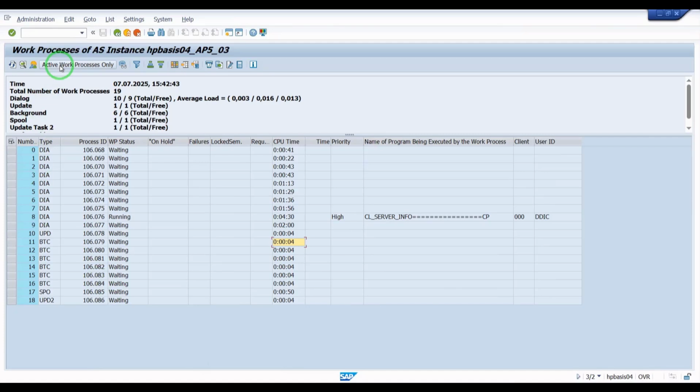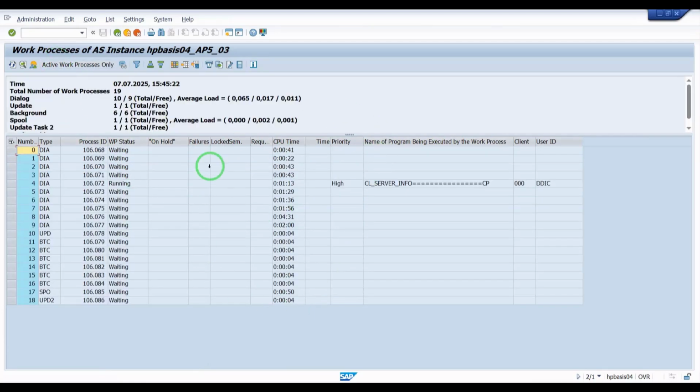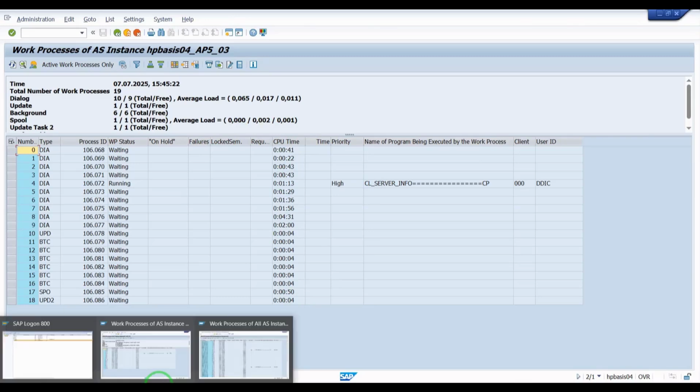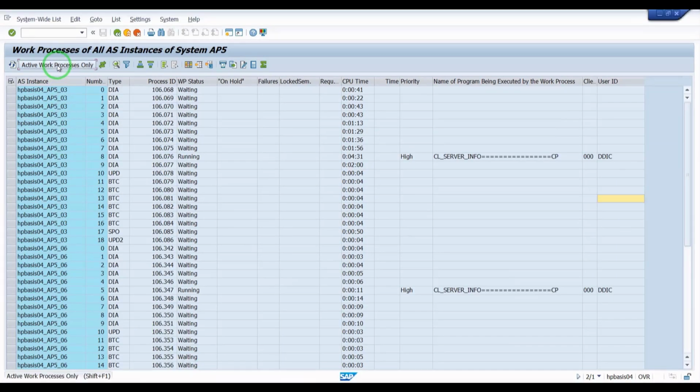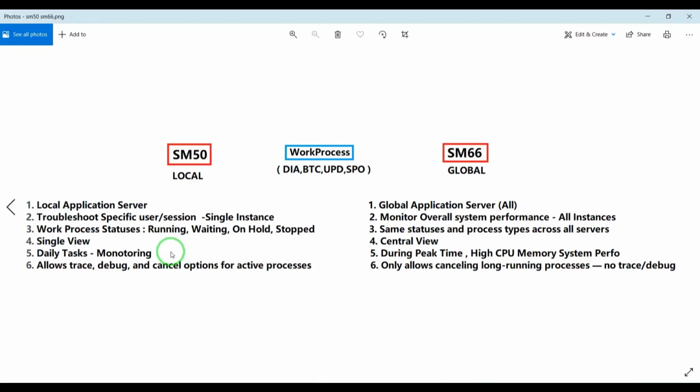If you want to see only active work process information, we just click this. You are going to get only the running work process status. See here. Once you click again, it goes back to the same view. Here also you can find the active work process information. You just click this, and it shows all running work process information: the CPU time, the high utilization, the name of the program being executed. These many things we can observe in SM66.